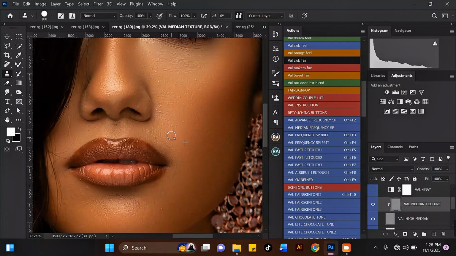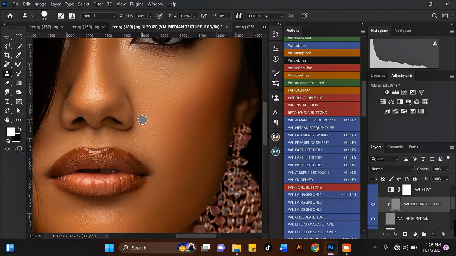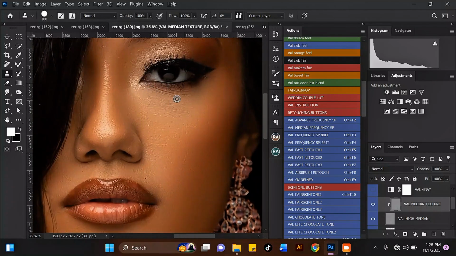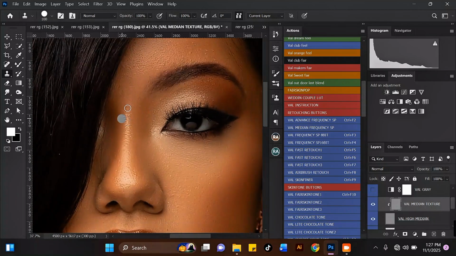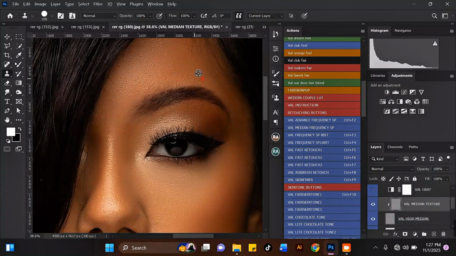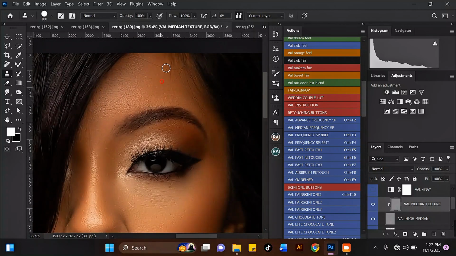Click Alt together with a left click on your mouse. Once you sample, you release Alt and click on the spots to remove them. Not just spots, any unwanted thing that you want to remove from the picture, whether wrinkles, blemishes, hairs, or lines. So this is how you can remove it after retouching. And also remember, there are many ways to do this in Photoshop, but this is one of the professional ways to do it.